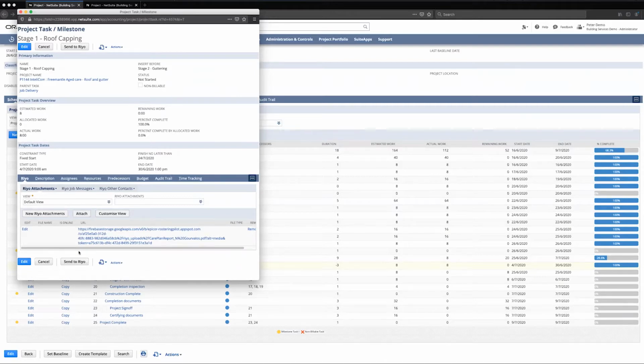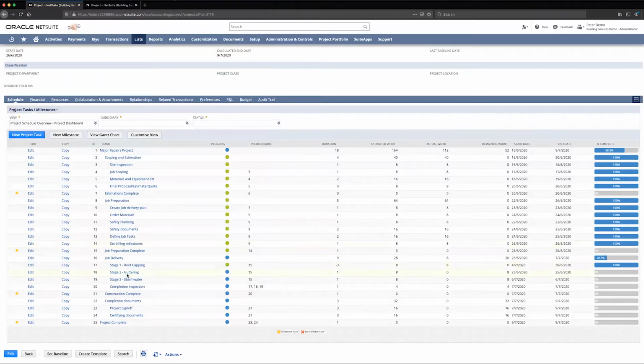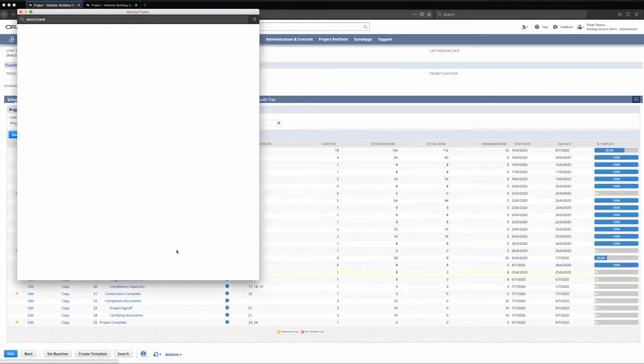You can see that it has already passed through from Riyo. So we've got job attachments that have come through from Riyo alongside correspondence and job messaging that you've seen through Riyo as well. In this particular case, you can see that John Plummer has communicated with the customer, confirmed he's coming on site, and you've got confirmation of completion from the customer just through the messaging chats that have gone through from Riyo.